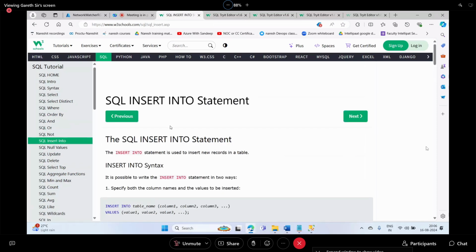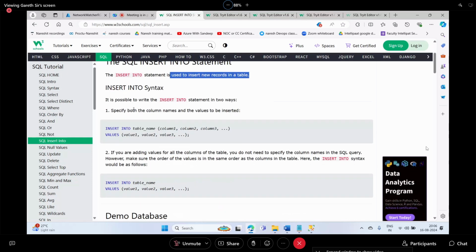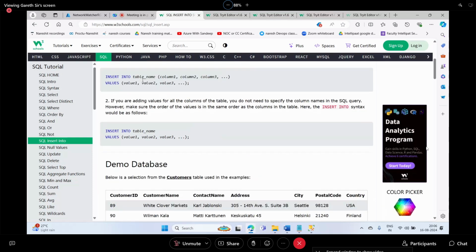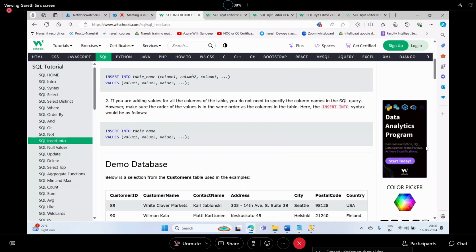Insert into, what is this? The insert into statement is used to insert new records in a table. Very simple. It is possible to write the insert into statement in two ways. See, insert into table name, and in which table you are inserting, pass the column names here and values for these columns.